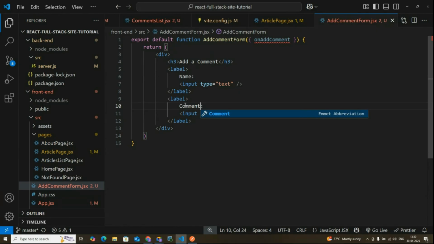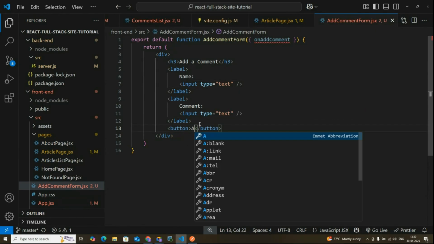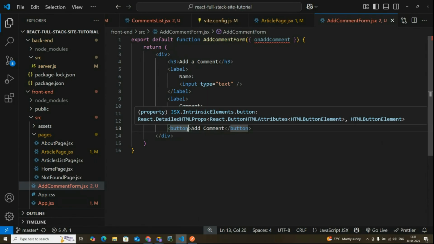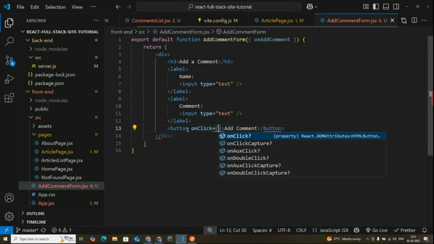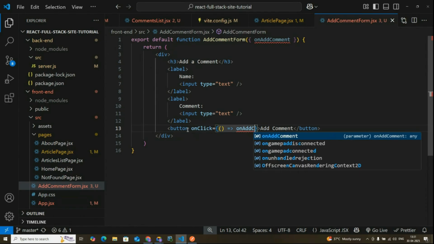And then we are going to add a button that will say something like Add Comment. And when this button is clicked, we want it to call this onAddComment function with the values in both of these text inputs. So here is what that's going to look like. We're just going to say onClick equals, and we're going to need a little bit more logic here before this will work. We'll just say onAddComment for now.